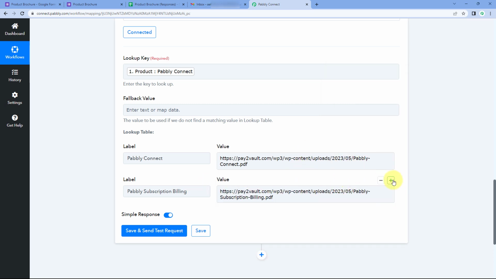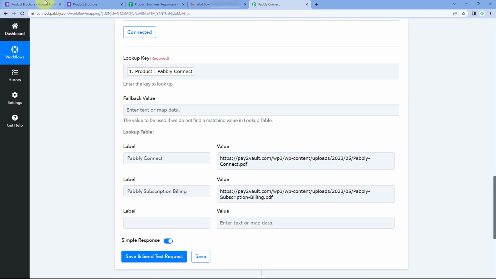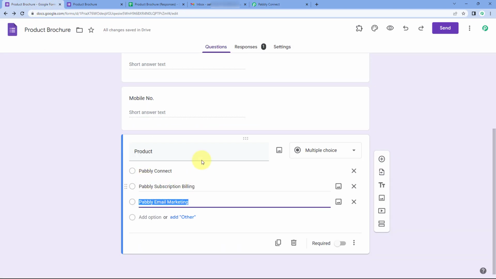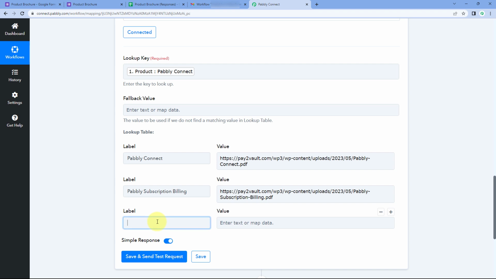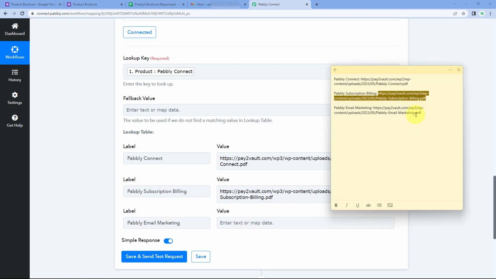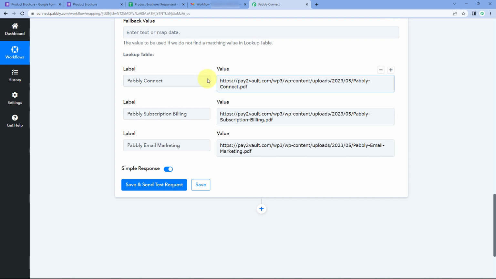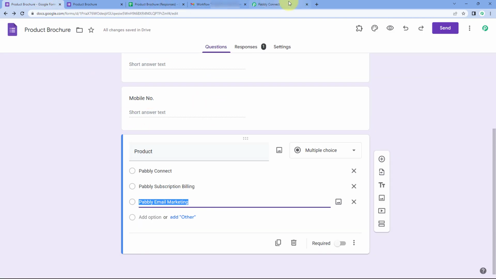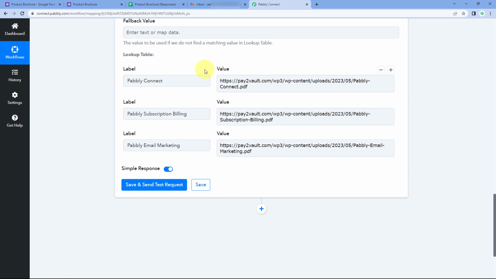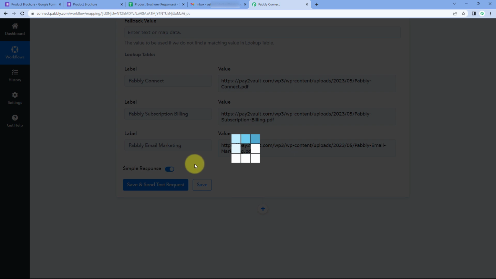Then we have another product, that is Pabbly email marketing. So we'll enter the exact same name over here in label, and then in value, we will mention the link of the product which we want to get if the user selects Pabbly email marketing. After creating the labels by entering the exact names which we have entered in form submission, and mentioning the value of each label in front of it, just click on save and send test request.